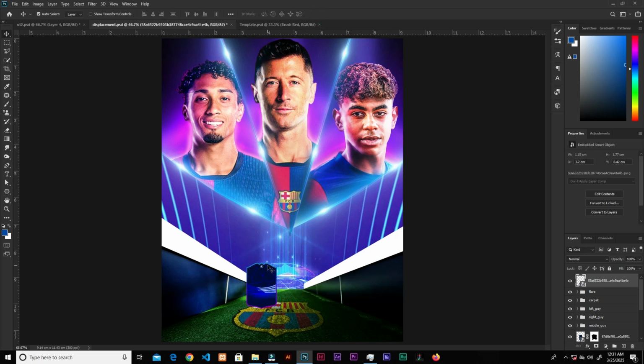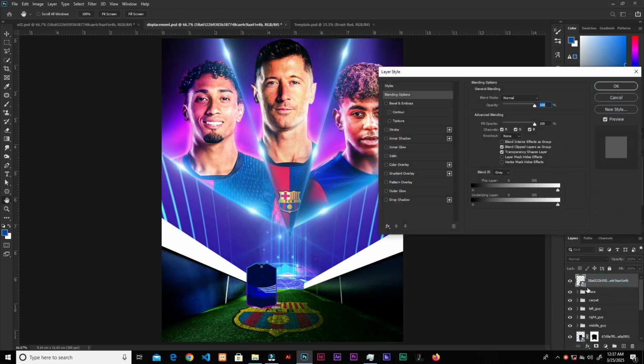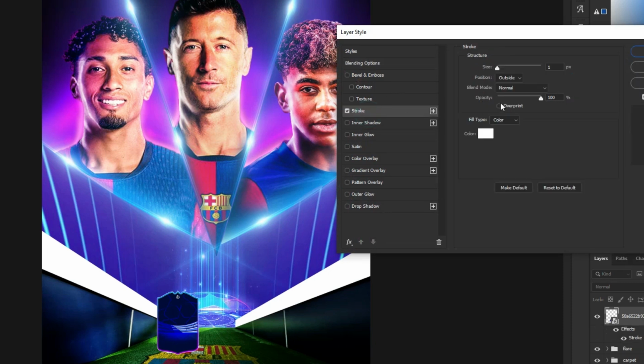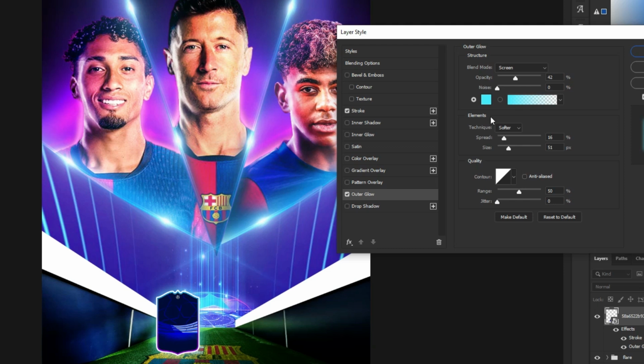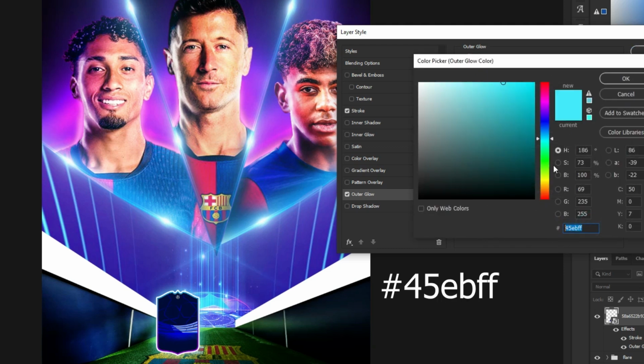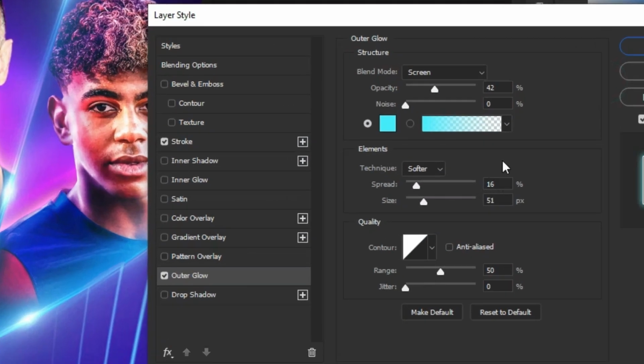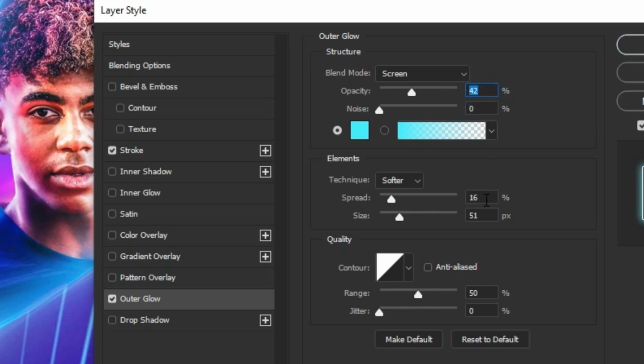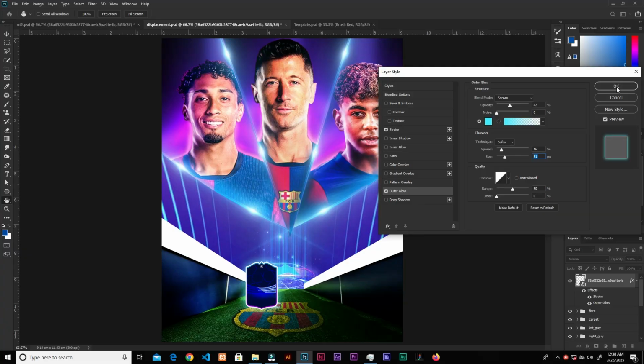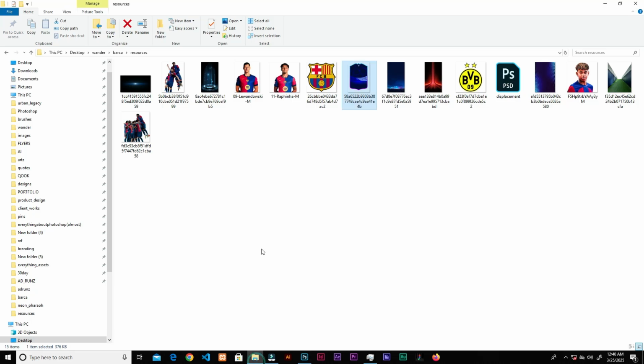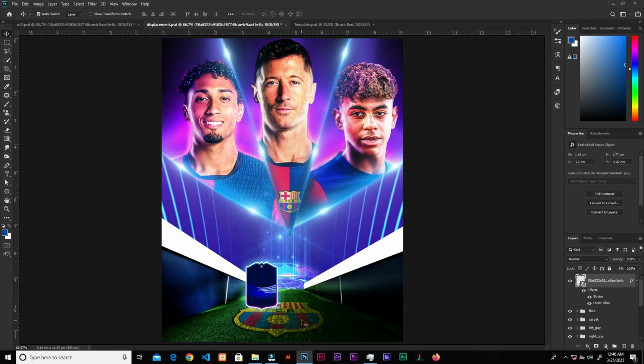So we're gonna leave that here, and let's go to FX blending options. Okay, so for the stroke we are taking stroke size 4, and all right, now let's add outer glow. Okay, so pick this color, click OK, make sure the opacity is 42, spread 16, size 51, then click OK. And I'm just going to bring in the logo.